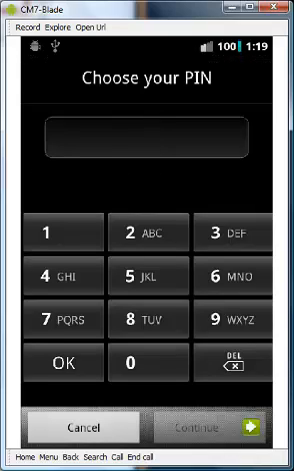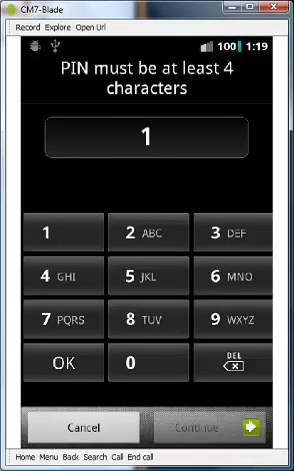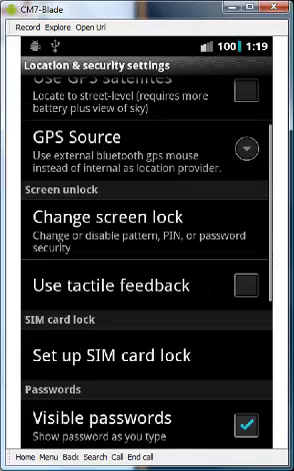Select PIN, 1, 2, 3, 4. Continue, 1, 2, 3, 4. Okay, and now it's set.